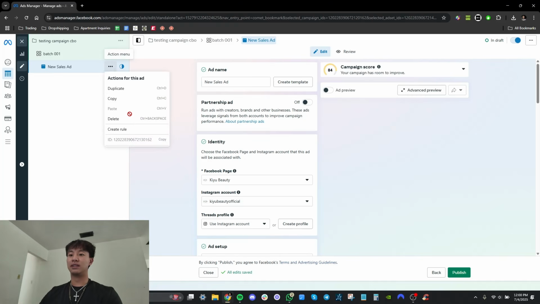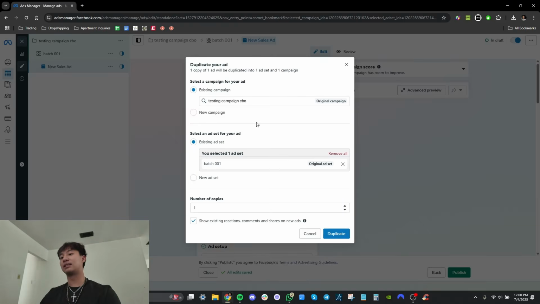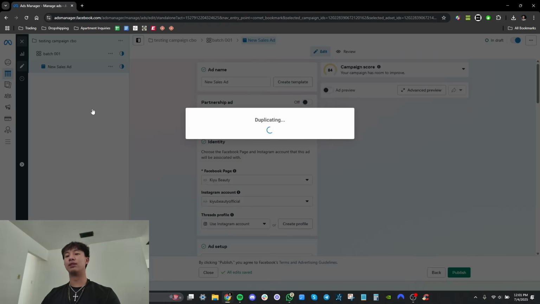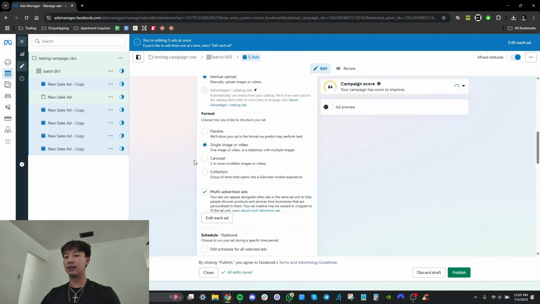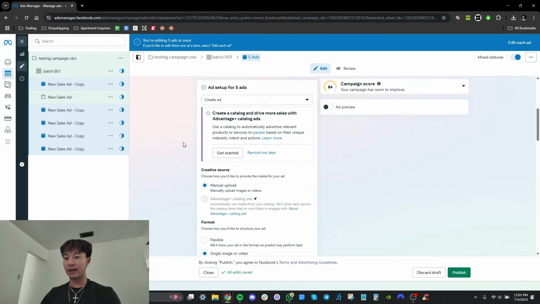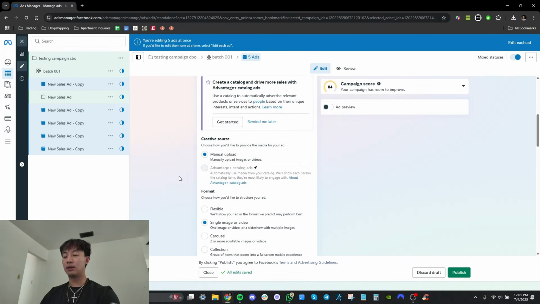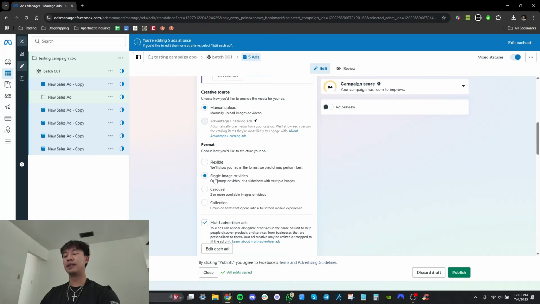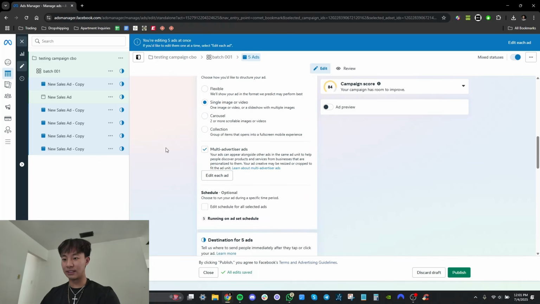So what you're basically gonna do is duplicate this. You're gonna put your asset or your creative in there, put your primary text, your heading, all that stuff. Let me do a little example. Boom. Now you have your 6 creatives in here. Make sure when you go down here, you do manual upload, single image or video. Sometimes it might change up a little bit, but make sure you have these settings here.